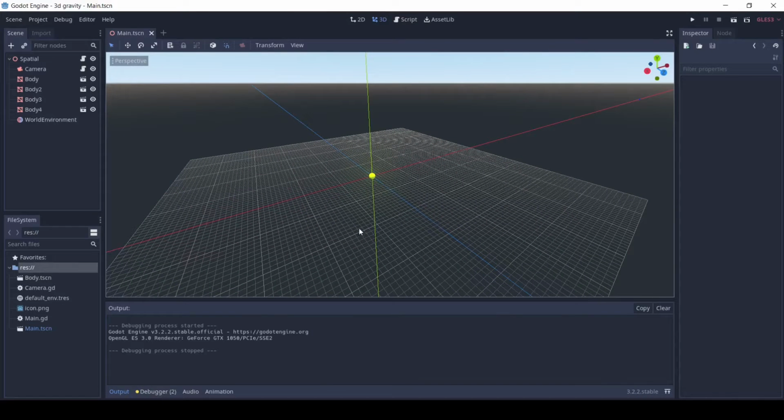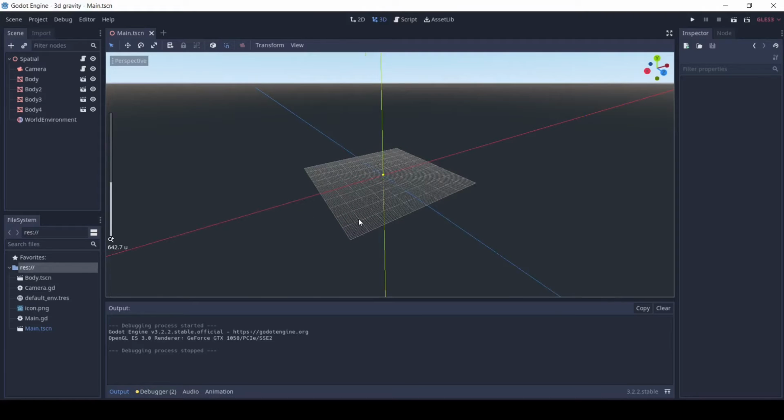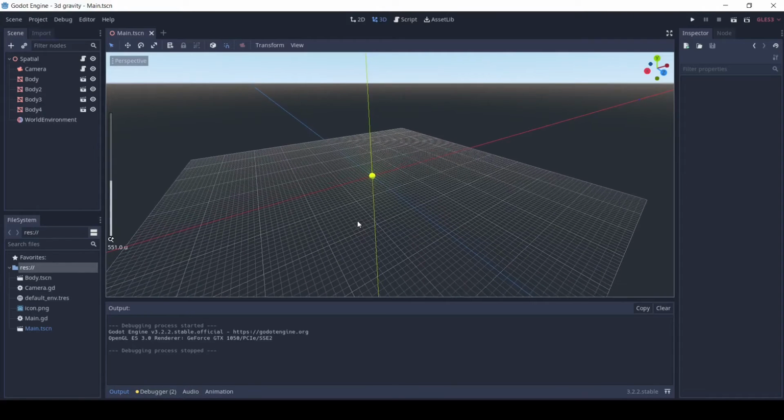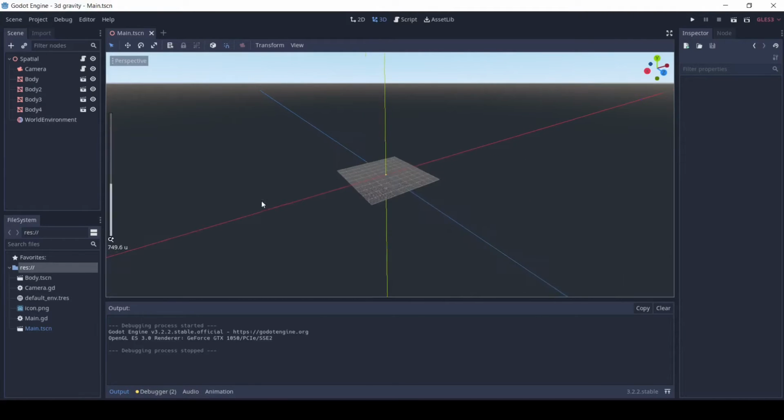In this one, I'm in the Godot game engine to show you all something very exciting. As you may have seen by the title, I coded gravity in a 3D environment.